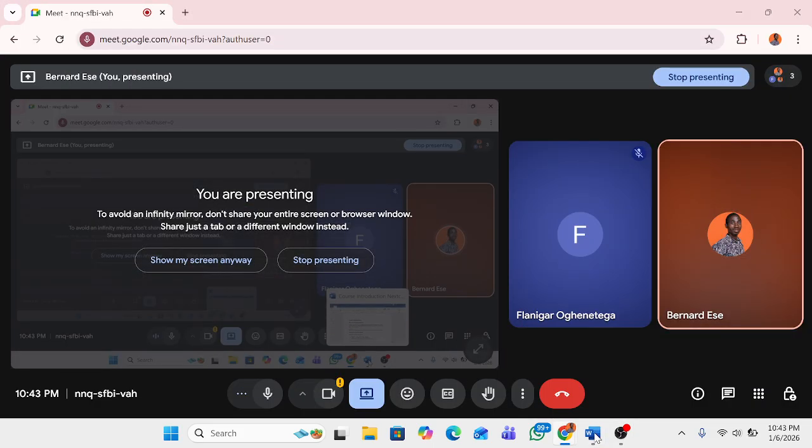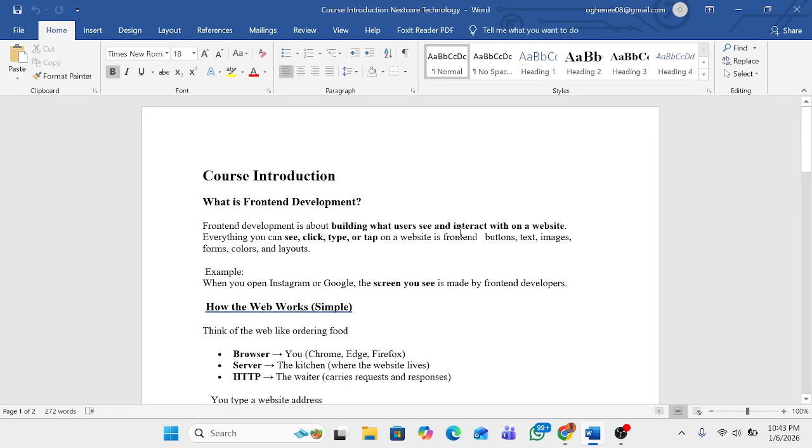All right. So this is the course introduction, and we are starting with front end development. First of all, what is front end development? Front end development is about building what users see and interact with on a website. For instance, I'm going to use OP because we're all familiar with OP.